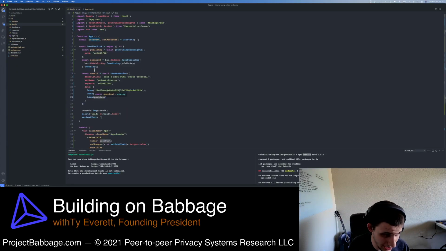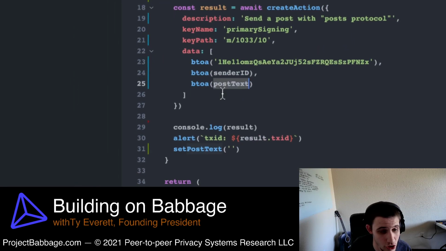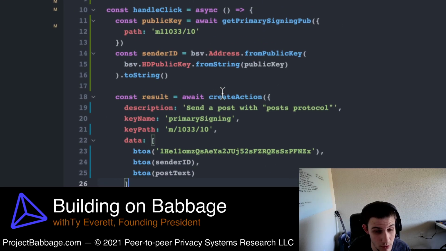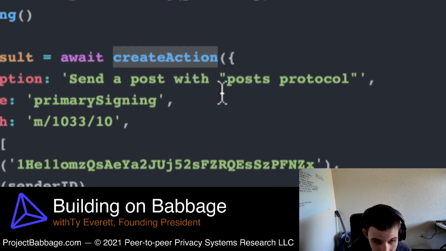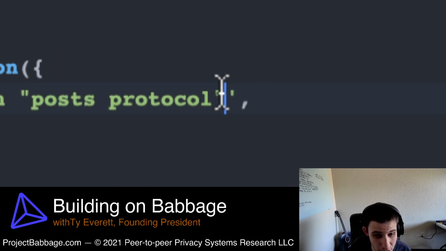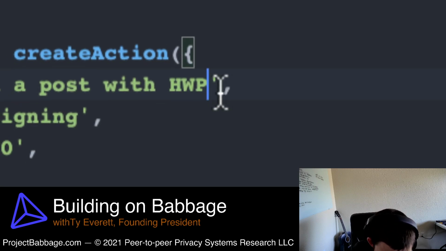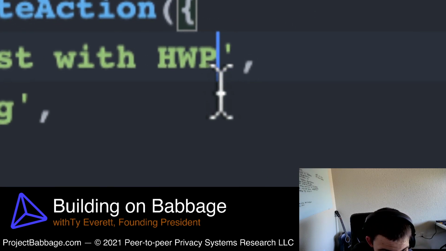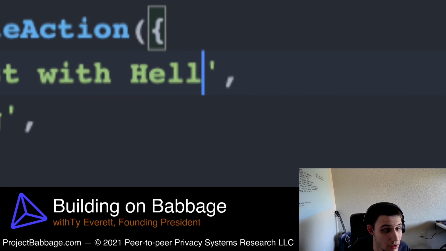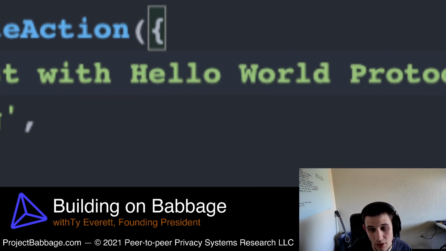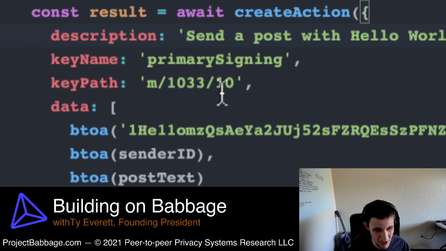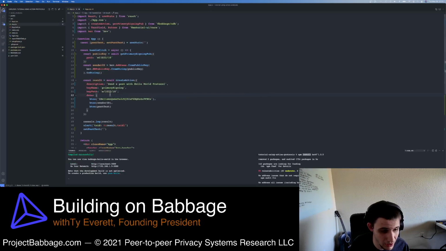That's it. We should actually now be able to create transactions or actions using this createAction function that comply with the Hello World protocol. So Hello World protocol, HWP for short. So we're going to send a post with HWP, or we can say Hello World protocol. So we'll update our action description there so that we know what we're doing in our UI and Babbage desktop. We're going to save our changes. The code compiles, it's green still.